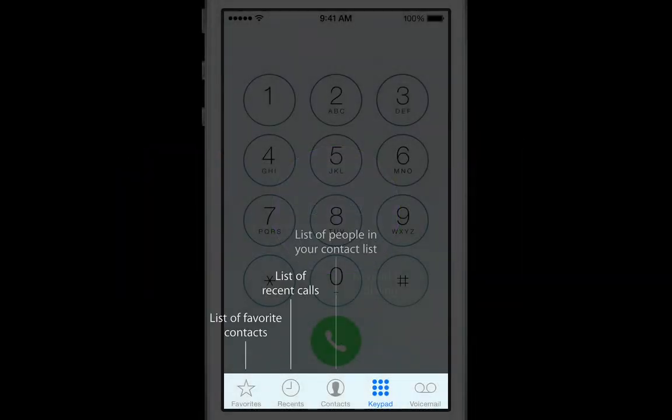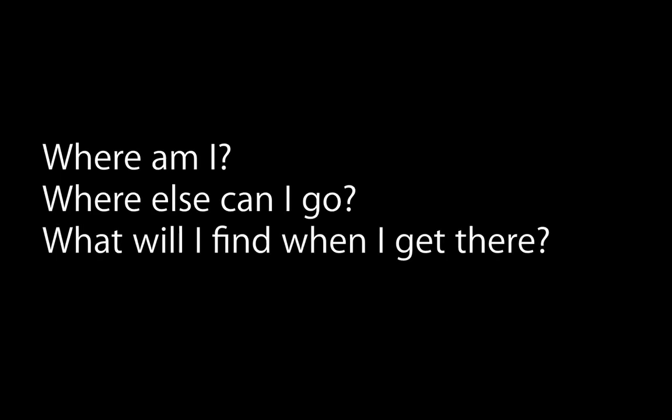So the phone app succeeds because each of these icons and labels that's used makes the content inside self-explanatory, meaning it provides a good explanation of what types of key information or functionality is contained within each section of the app. So in other words, intuitive navigation systems answer three basic questions. Where am I? Where else can I go? And what will I find when I get there?